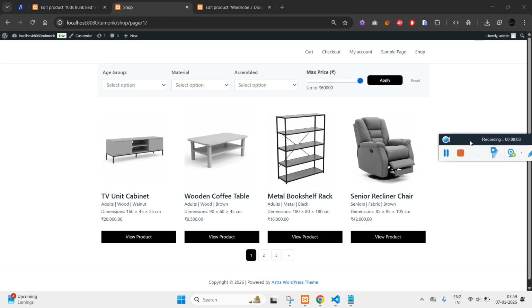Alright, in this video we'll see how I have created the filter for the furniture shop. Let's say you have a furniture shop and you have a target audience of age group kids, adults and seniors, and you have furniture divided into the materials called wood, metal and fabric. When delivering, it's either assembled or you have to assemble, so it's yes or no. And there is a price range. The maximum worth of furniture is 60,000, and based on that you do a filter.